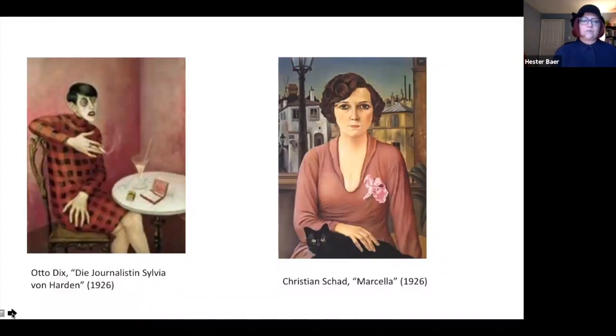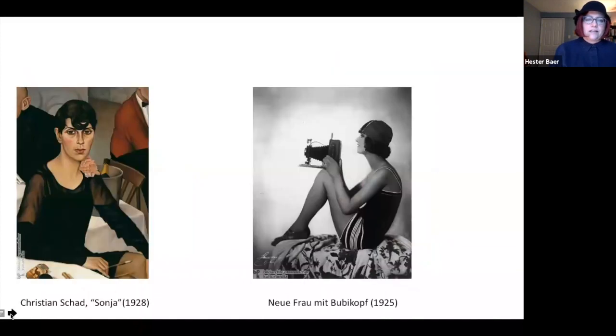And I just pulled up a couple of images that show the way that this figure, the new woman, was depicted during the Weimar era. Some paintings by Otto Dix and Christian Schad. Another Christian Schad painting. Here's a photograph of a new woman from a fashion magazine with a bob haircut, short hair, featuring prominently in Babylon Berlin, and a new exciting fashion style at the time.